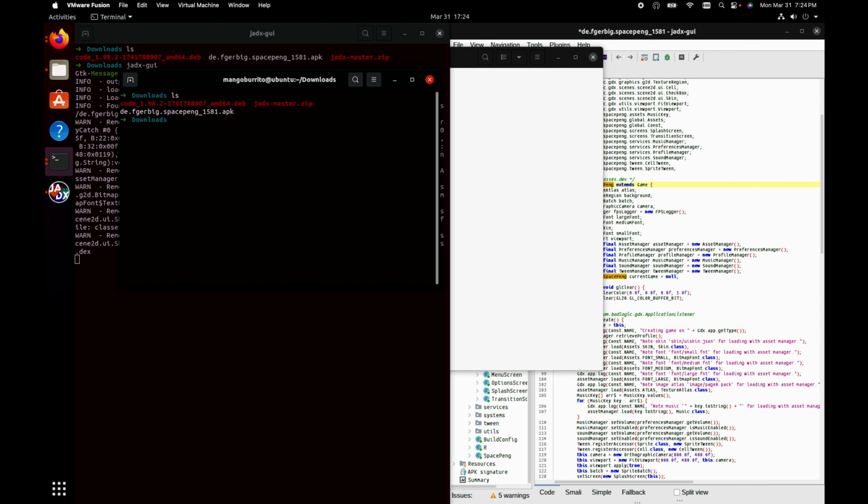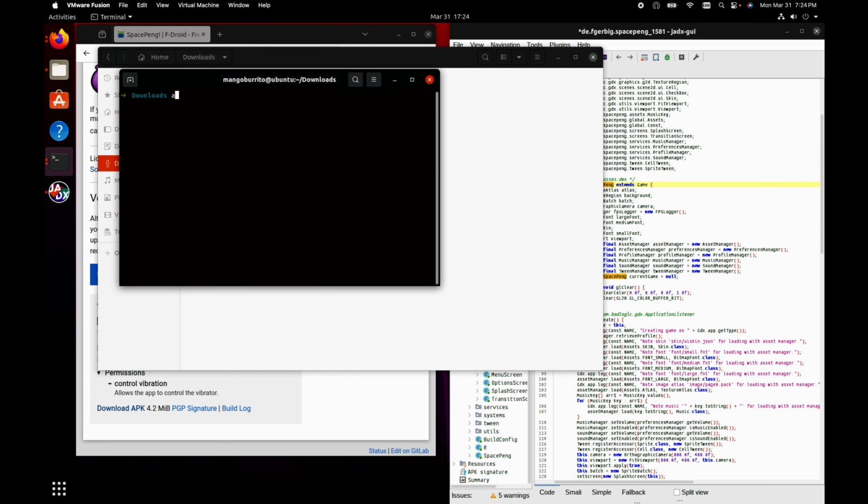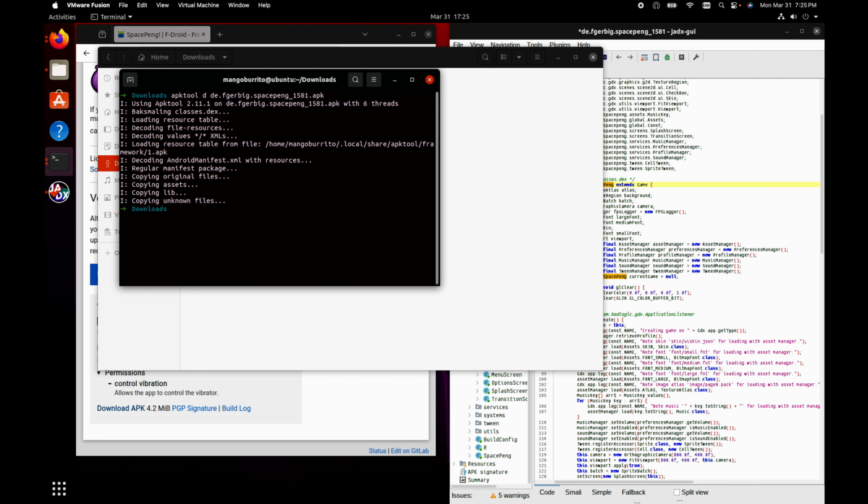Okay, so that's your apktool. D for decode, and then the SpacePang APK. Let that decompile. And then where did it put it? Right there. CD into this, and you can see it has all the decompiled code. Alright, now let's just open this up in Visual Studio.